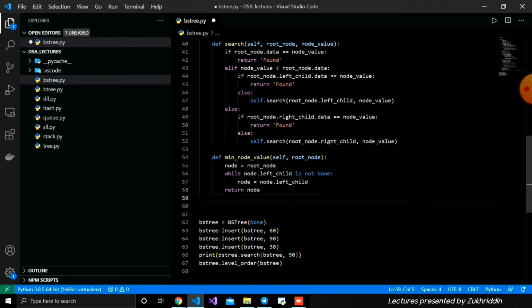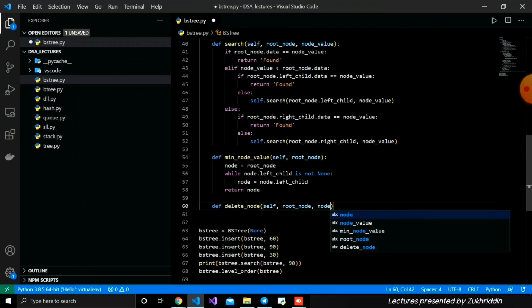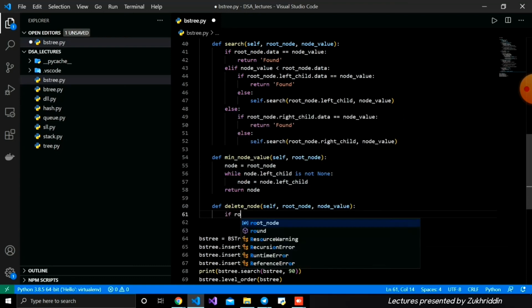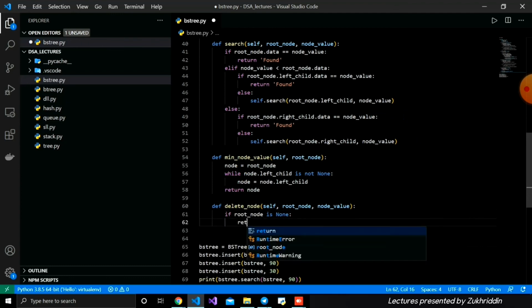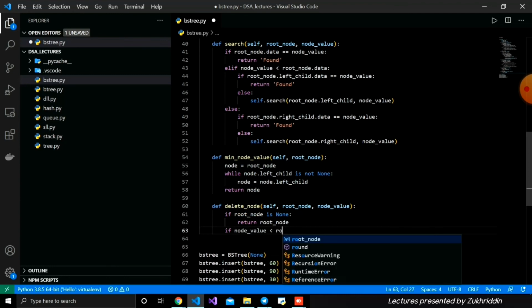And then let's directly create our delete node. Here it takes the self and also root node and also node value. Inside, firstly, we're going to check our root node. If root node is none, we're going to return root node. After that I'm going to write one more if, where I compare the node value to the root data, which is the root value. Therefore I'm going to write: if node value is less than root node dot data.